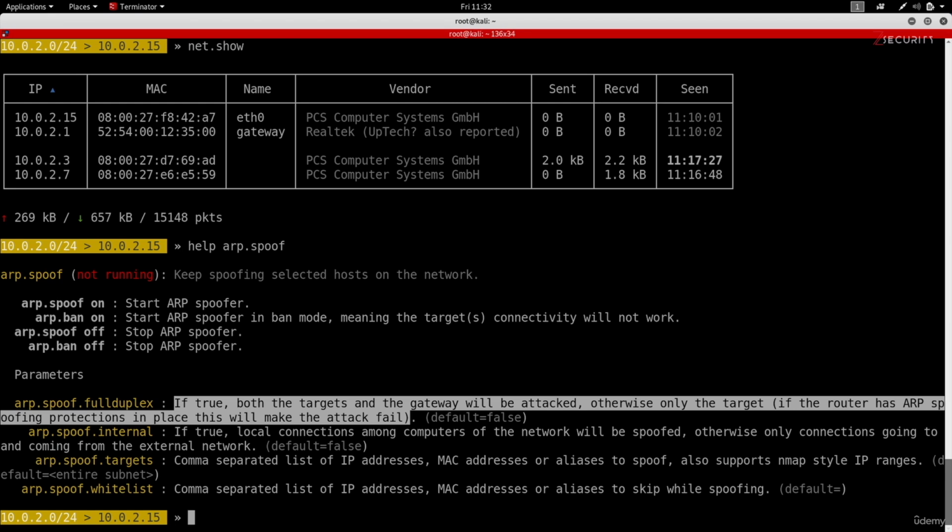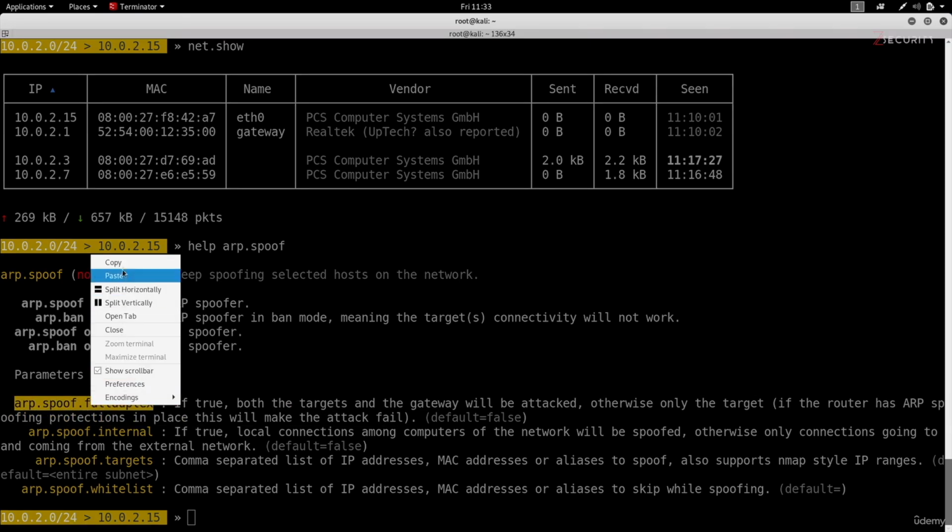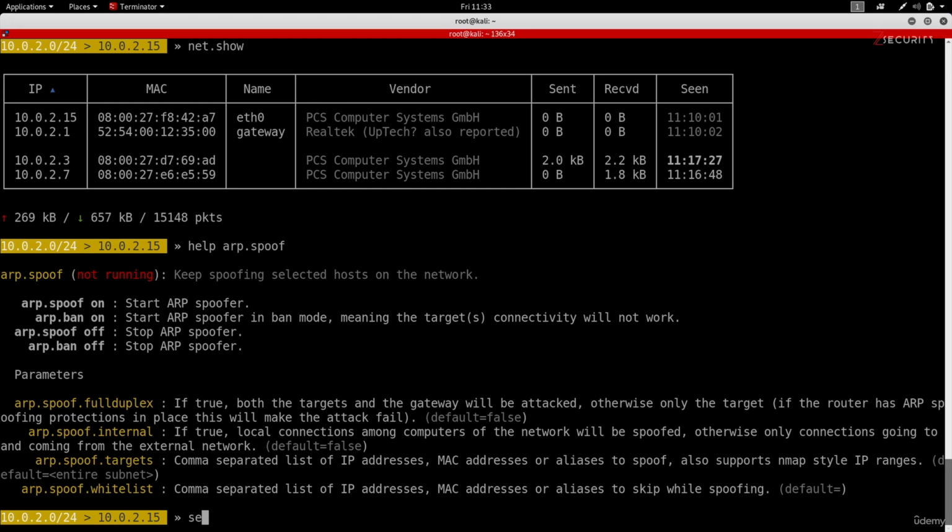Now I actually want to change this to true, and the method I'm going to do this can be used to change any option in any module in Bettercap. So not only in the arp.spoof, if you're using any module, you can do help followed by the module name to get help about that module name. You can see all of the options that you can set in here. And then if you want to modify the value of any of these options, all you have to do is copy the option name, which is what I have right here, and type set followed by the option that you want to modify.